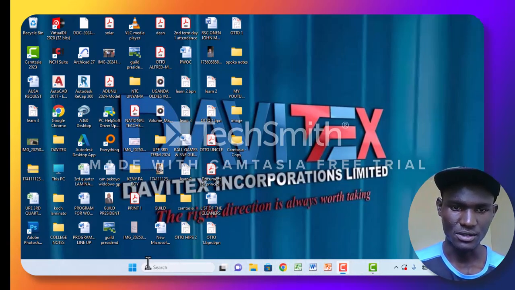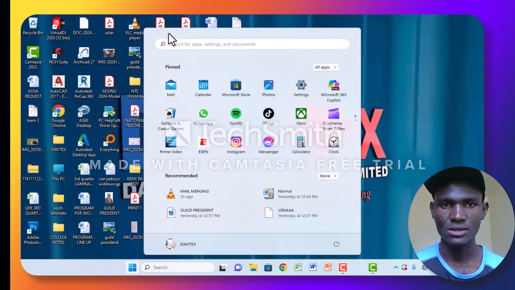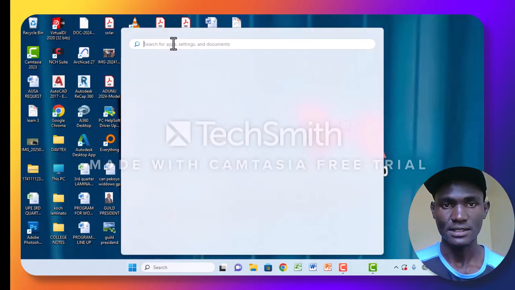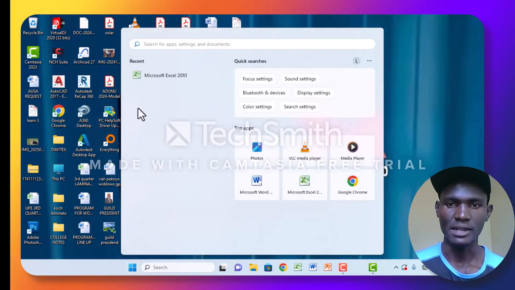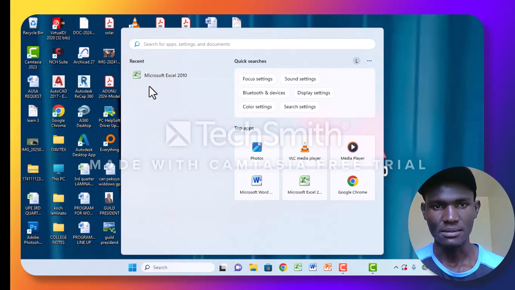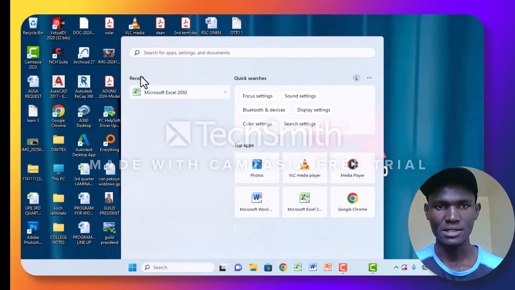So what you do, you go to your start button, you open your start button and you go and search for Microsoft Excel. But in my case, it is here, so you just go and open.